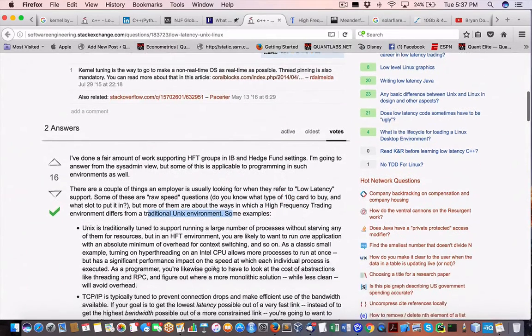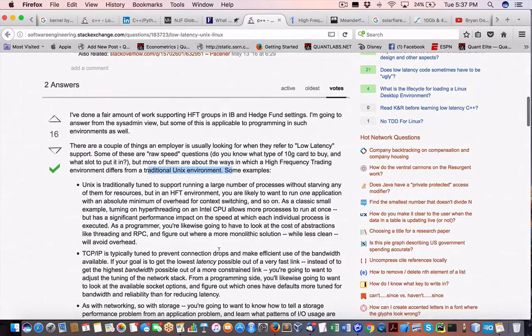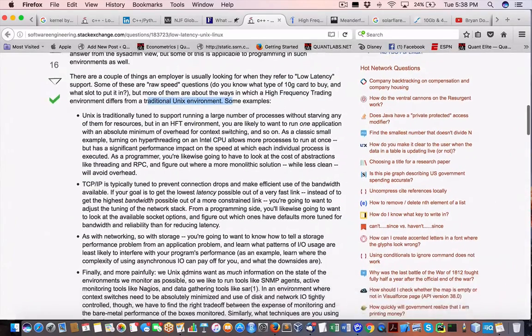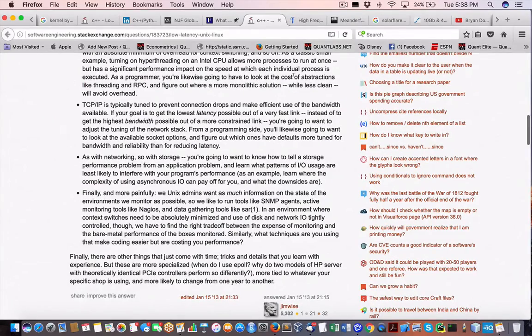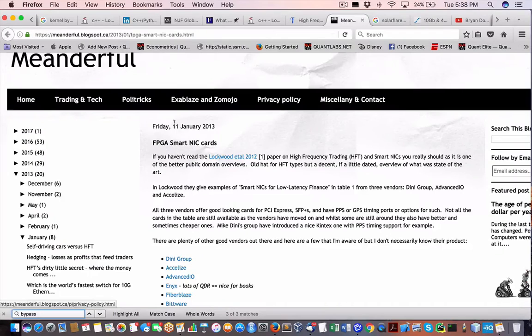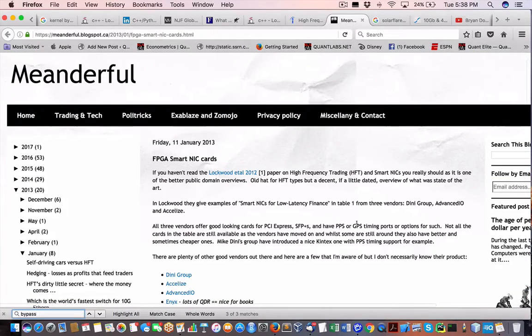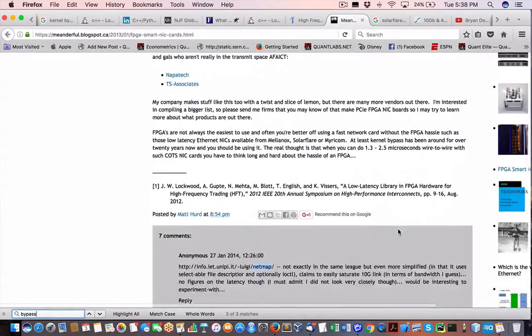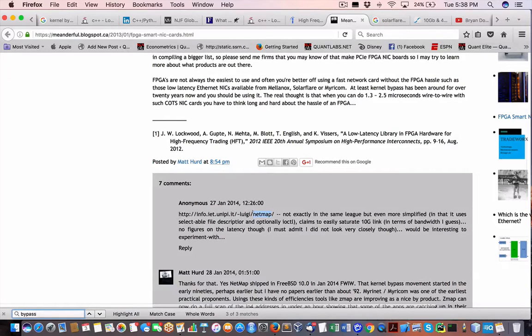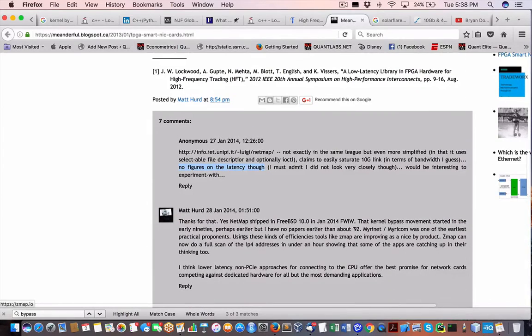Traditional Unix. Okay, TCP is typically fine-tuned. Okay, enough of that. Another job: FPGA, smart NIC cards. Here's a list, but here's where it gets interesting, which leads me into where I want to go. I'm going to show you Netmap, which is an API. Not exactly the same league, but more simplified. Saturate 10G card bandwidth. No figures on the latency though, but there is, and I could show you that. Netmap is available in FreeBSD. The kernel bypass movement started in the early 90s.